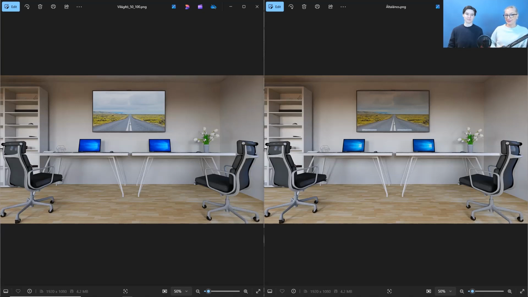Let's get started. First, let's take a look at the difference between the two render images shown here. On the left, I used emissive material for the screens, while on the right, I used general material. The difference is really noticeable. Let's see how you did it.